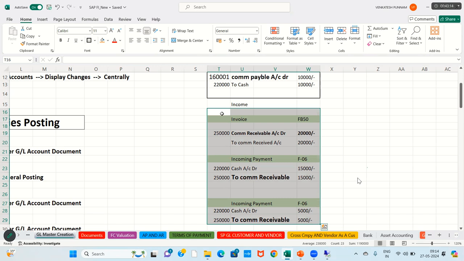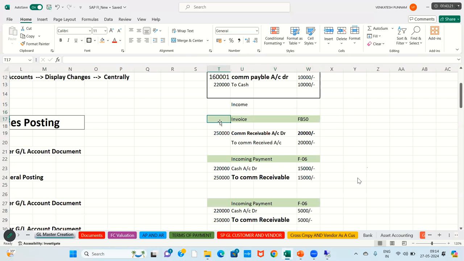Noted, sir. So let's post the income invoice now. Here, commission receivable account debit, to received. Anyone remember the received GL number from the last class? No one remembers? 32000. Did you note it? Here 32000. So debit means commission receivable, credit means received.